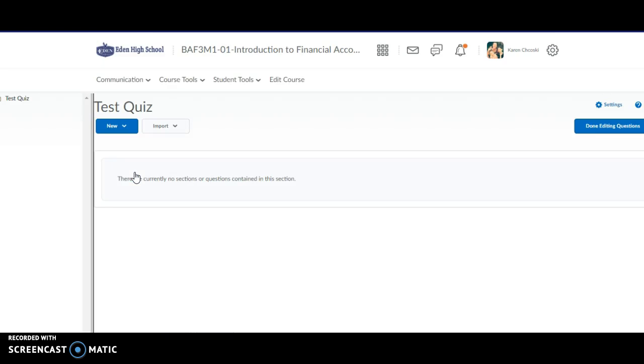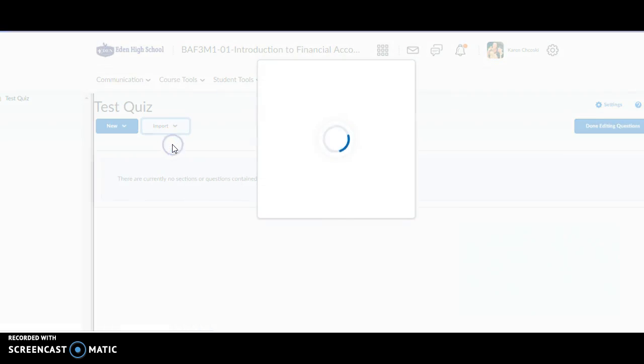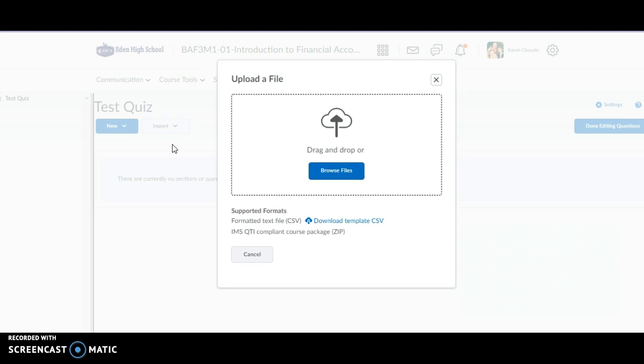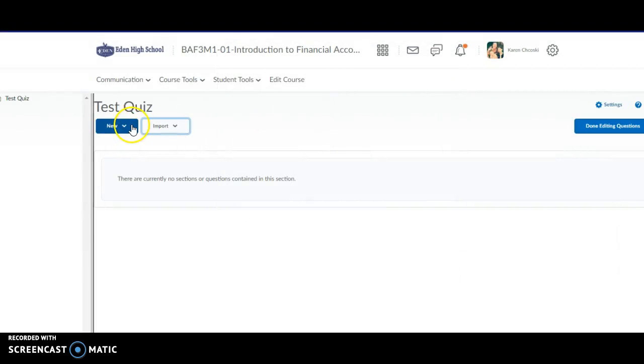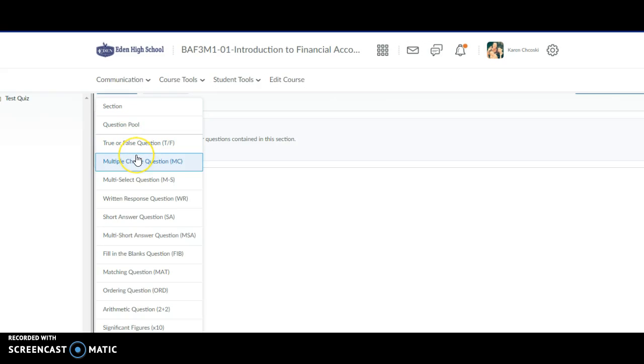And when you do this, there's a couple of ways that you can add questions. So you can import from a question library or upload a file, but it has to be a special kind of file for it to upload, and it needs to be in a CSV file. So most of us don't have our quizzes loaded like that. So what I recommend is you just do it this way.